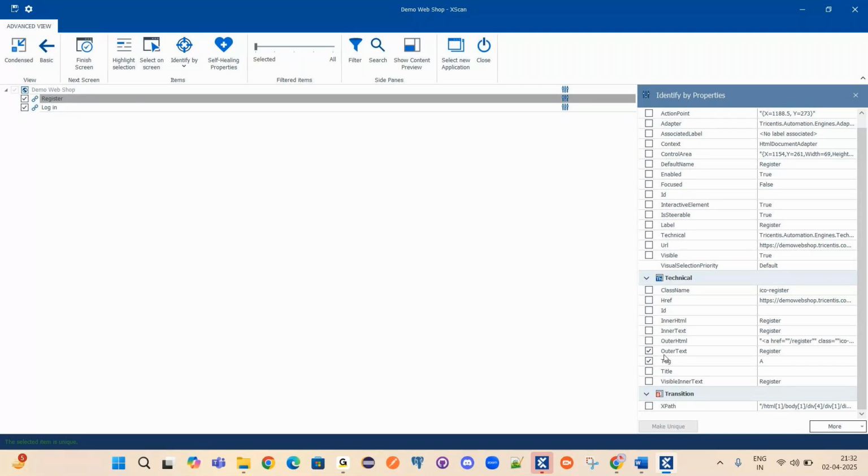What if there was another element with the same name called register? If we had multiple things, and for those the tag is also A and the outer text is register, then along with that we would have to select some other properties that differentiate register 1 from register 2, or multiple registers if we have them. So we have to differentiate by selecting some other unique property. We have to make our element, whatever we want to interact with or work with, unique with whatever properties are available.